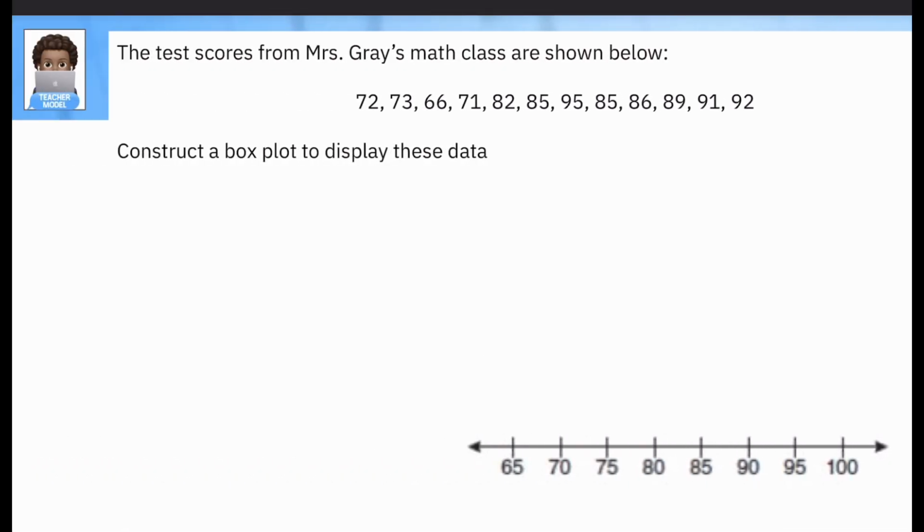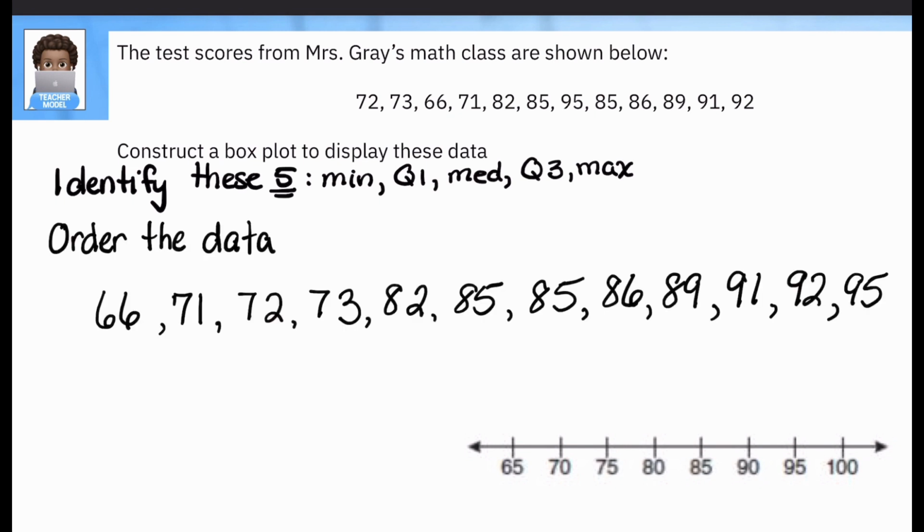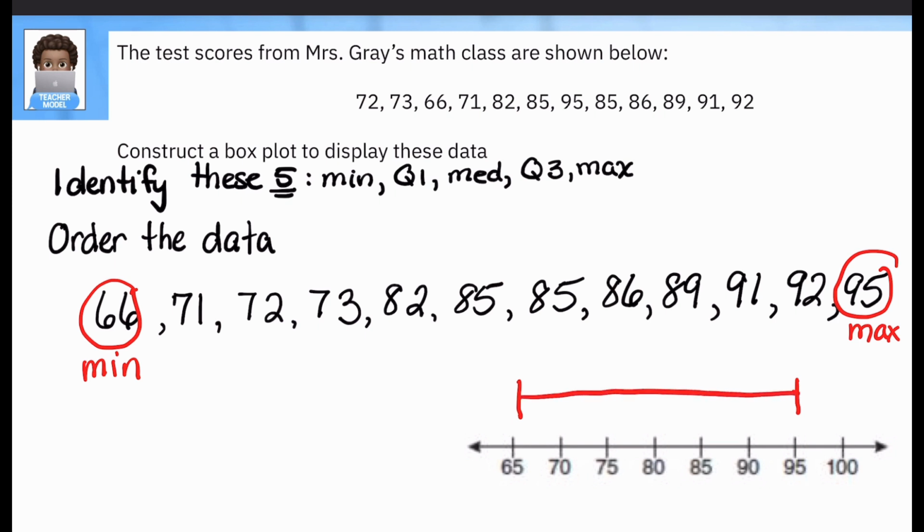Since it's been some time since you've probably drawn box plots since middle school, I'm going to very quickly just show you the steps. So I have a sequence of data, and the first thing I need are these 5 values: the minimum, the Q1, the median, the Q3, and the maximum. So to get that, I'm going to have to order my data from least to greatest. The easiest data points to then find will be my minimum and my maximum. And these two will represent my data at the end of the whiskers. So there it is. There's my range from 66 to 95.